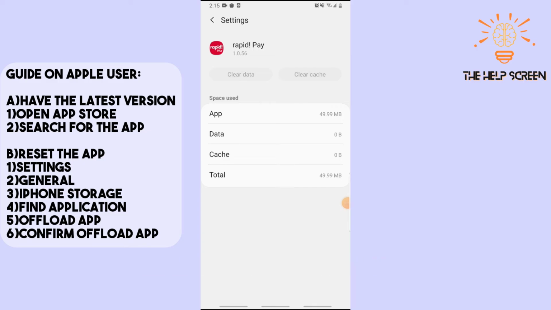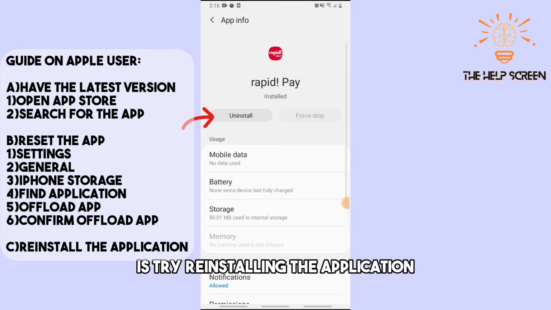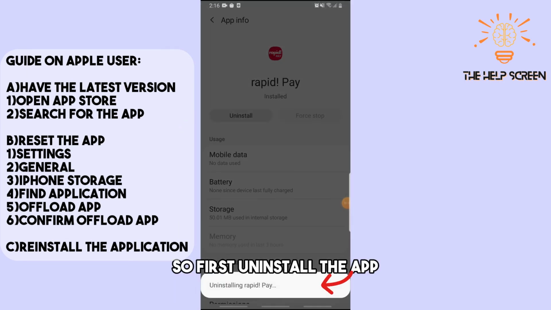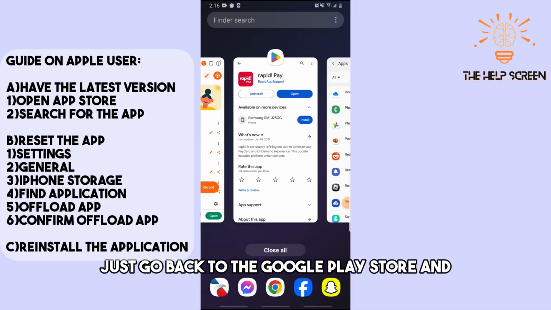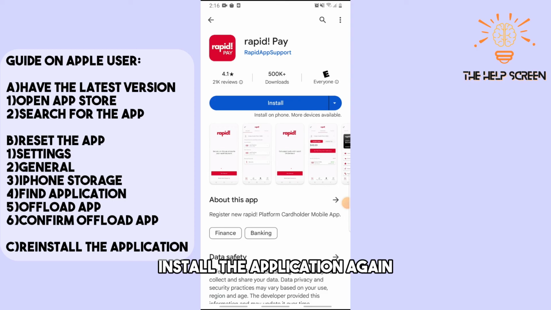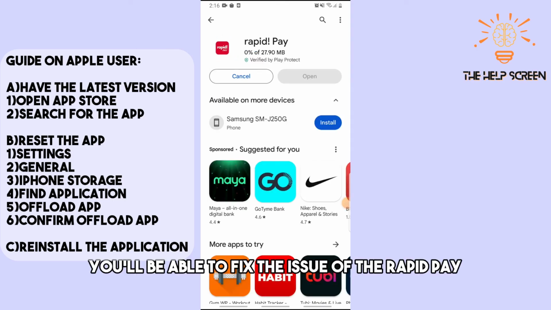And guys, the third and last option is try reinstalling the application. So first uninstall the app, and once it is done, just go back to the Google Play Store and install the application again. And then from there, you'll be able to fix the issue of the Rapid Pay application.